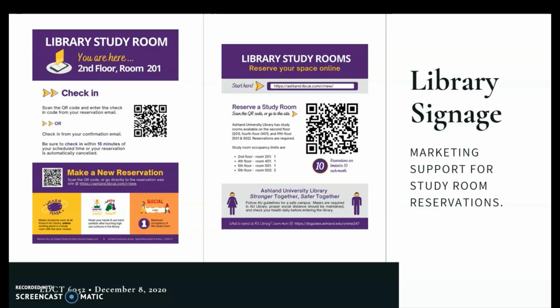Library signage, marketing support for the study room reservation process, was designed and produced in-house using the Instructional Resource Center poster printer.